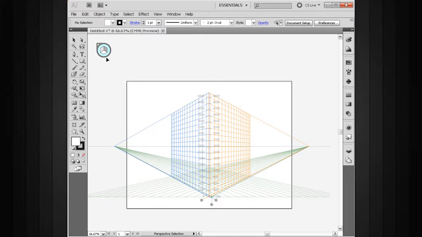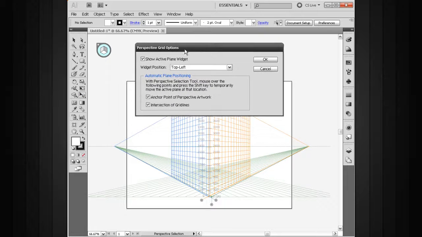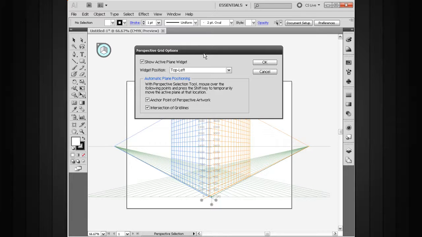Now we can also close the plane switching widget here by clicking the little X in the corner, but let's say for a moment that maybe we want to change the location of this widget. There's actually some other perspective grid options here. If we double click on either one of our tools here, our perspective grid tool or our perspective selection tool, we can bring up this perspective grid options dialog window, and you can see here we have a checkbox next to show active plane widget. Now if we turn that off, the active plane widget is going to be disabled, and we're not going to see that. We can also change the position of our widget here to any of the four corners of our workspace.